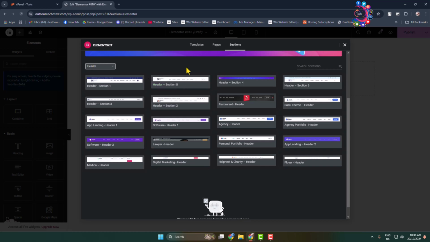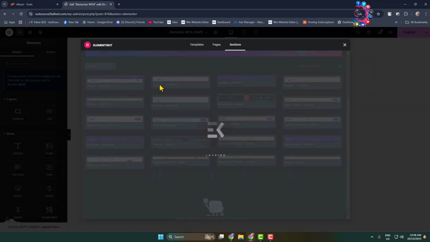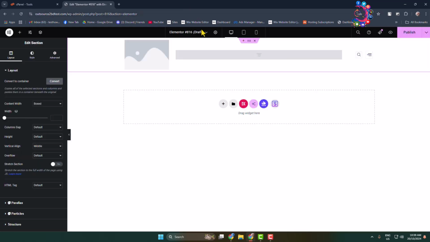You can preview a menu by clicking on this magnifying glass icon. So in my case, I'm clicking on insert directly. And here we can see the menu added.